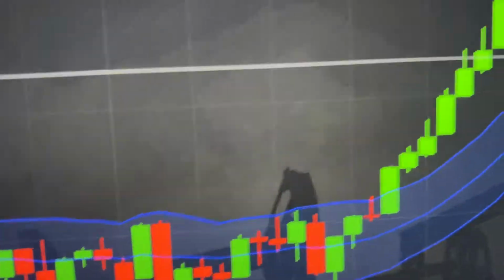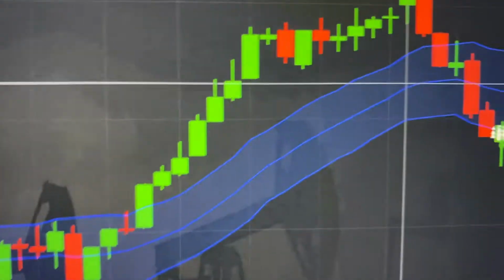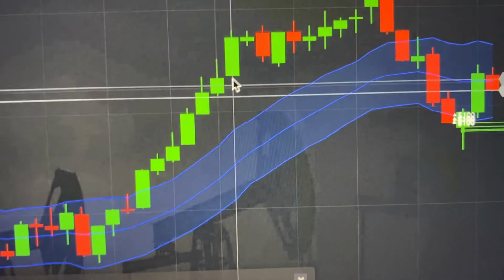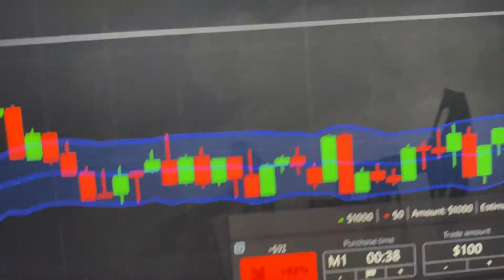So let me show you again. All right, so we're in a strong uptrend. It's so hard to do this with my phone. I've got to learn how to get my computer to screen record without it being slow. Ten seconds left on this time.